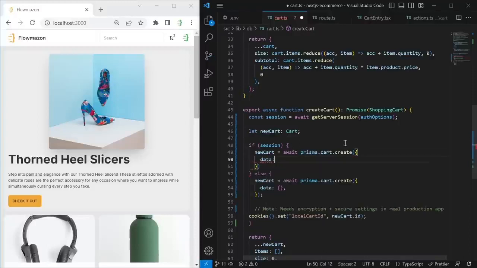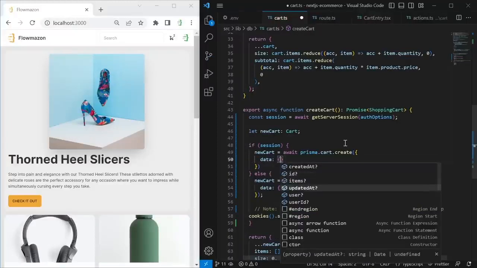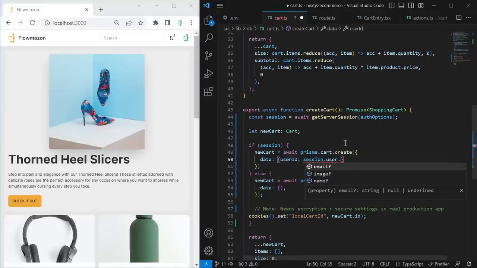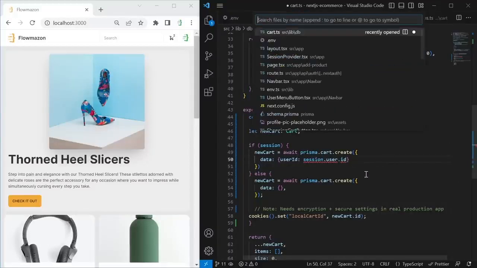Then we pass data. And here we want to set the user ID to session.user.id. Now the ID is by default not contained in the user object because Next.auth doesn't return it to us by default. We have to add this ourselves. So let's just write ID here for now. This gives us an error. We go into our route handler.